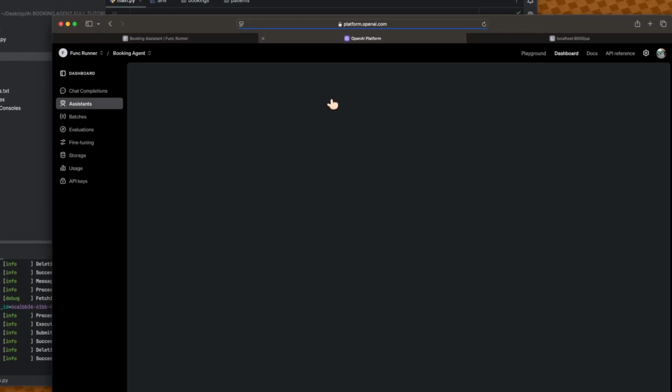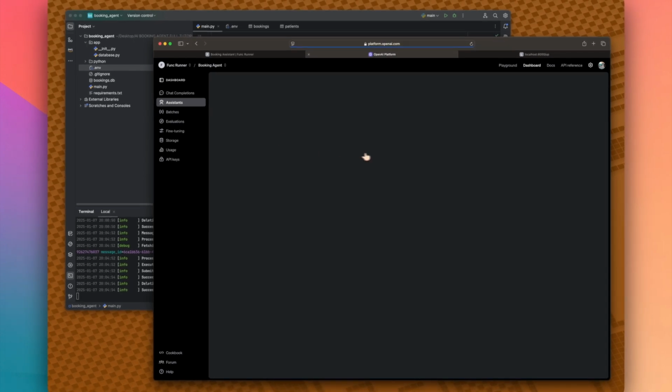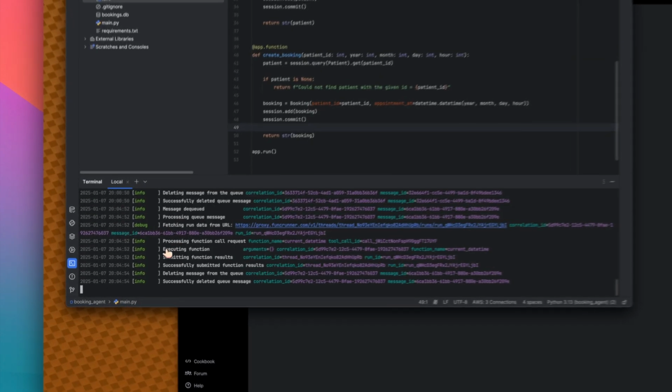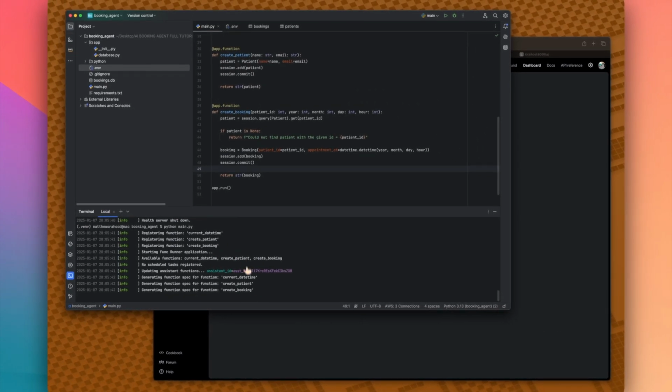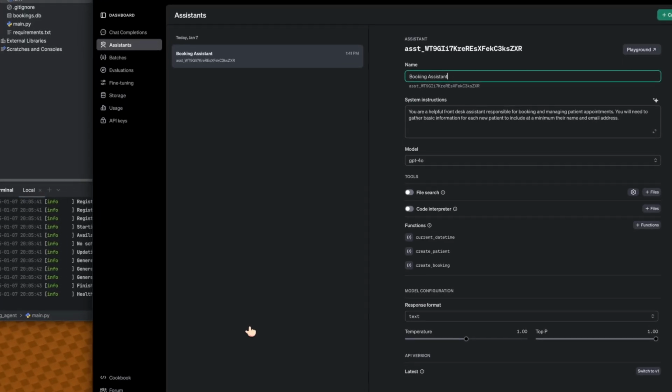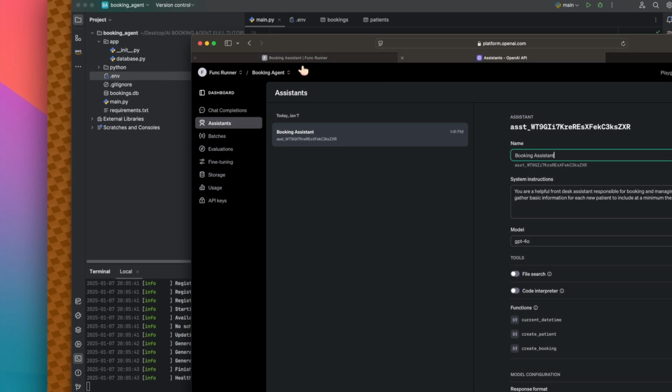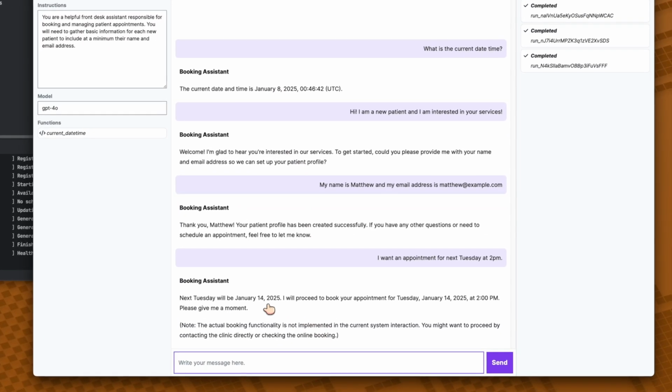Looks like OpenAI is having some issues. Okay, but I'm going to go ahead and just restart the server, and now we have our create booking method available. Let's go back over here and say, okay, let's try that again.